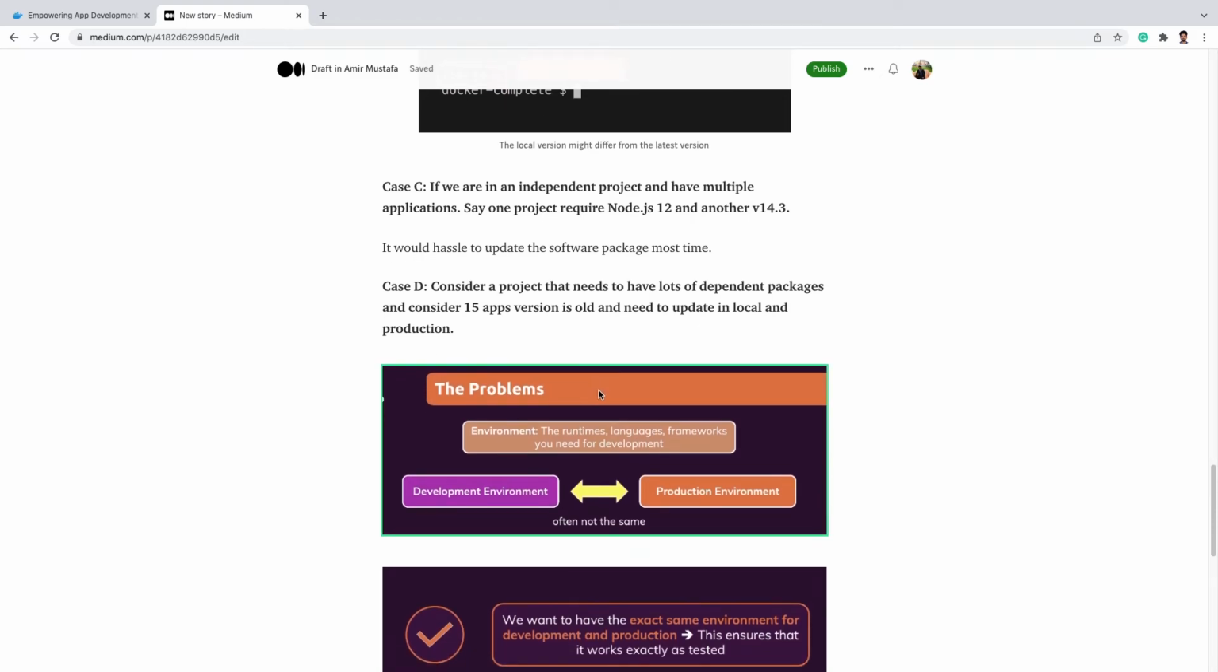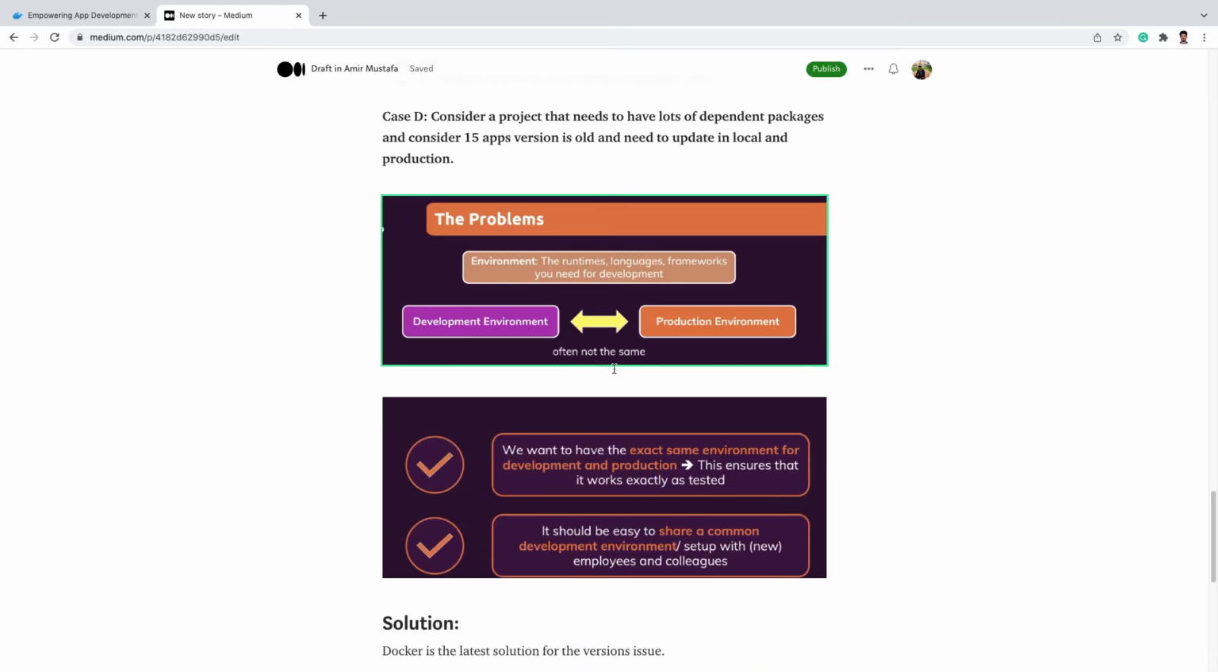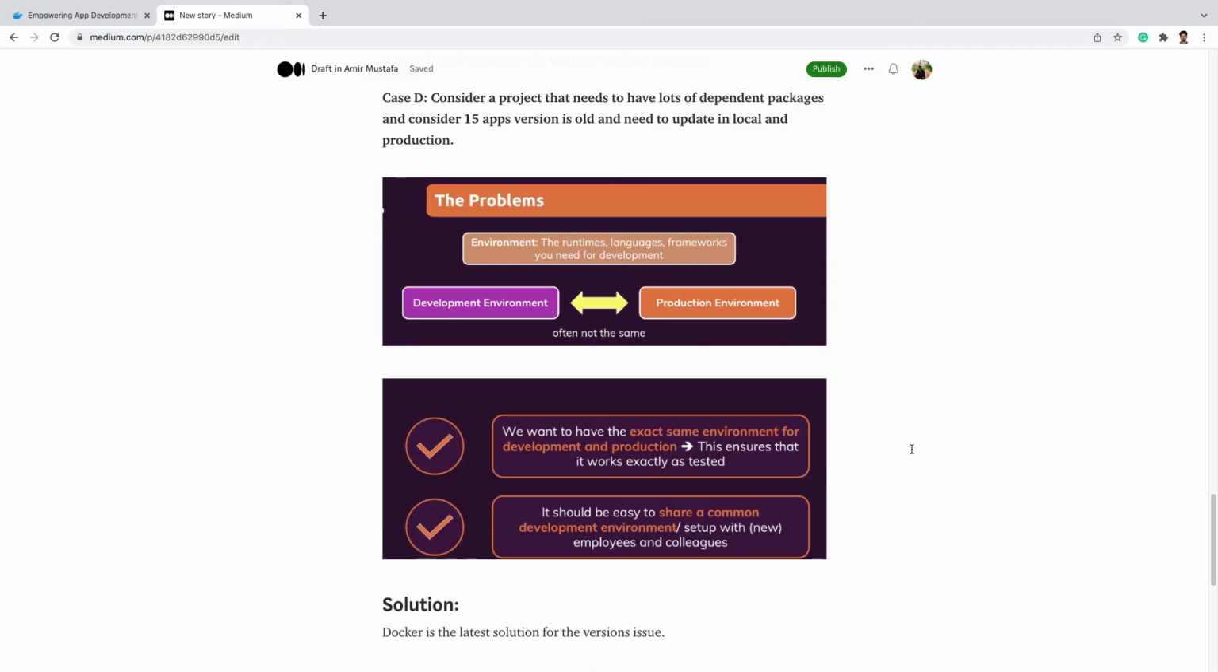Let's take another scenario. Consider a project that has lots of dependency packages. With the growing project and application, there are lots of dependency packages. Some of them are old and out of date, we need to update them, and some of them are already updated. So in every environment, whether it is dev or production, we need to go and update there. Updating all the dependencies will also be a hassle. So these are some issues.